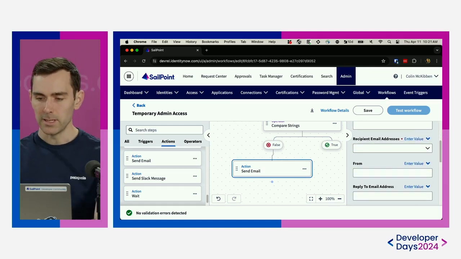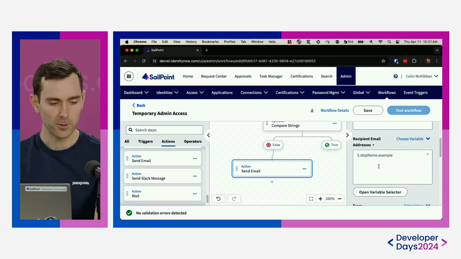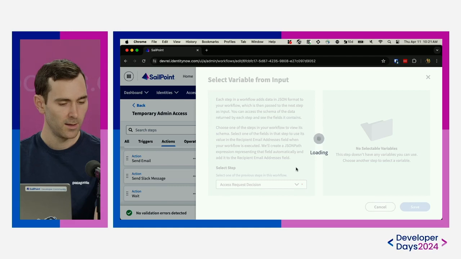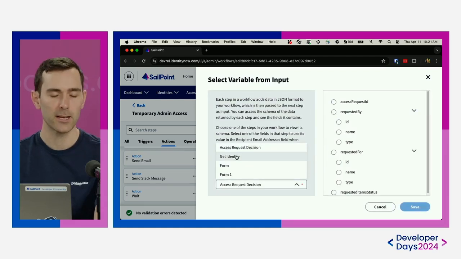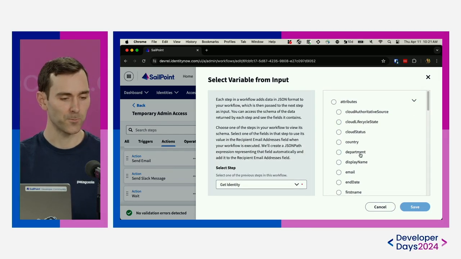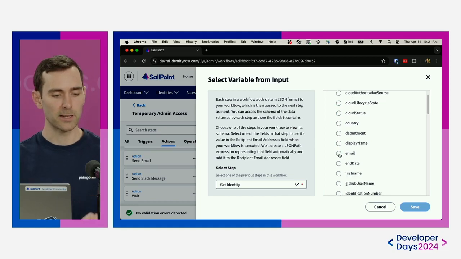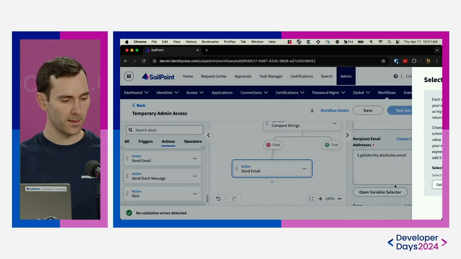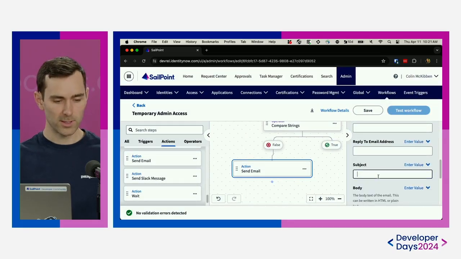The recipient will be a variable. And if you recall, I did have to set up that get identity action to get more information about the requester. So we're going to get the email from the get identity action. We have a list of all the attributes for that identity. I need their email address. Okay, and then we'll use a subject.